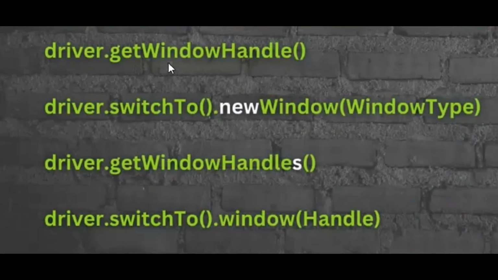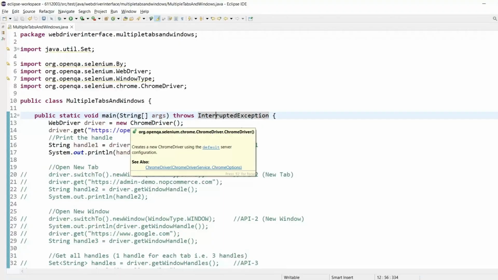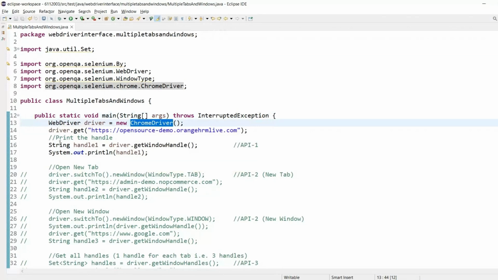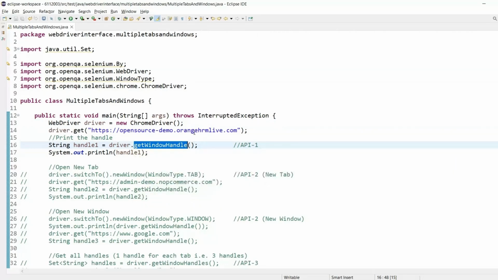Let us now take a look at the working code for the first API, getWindowHandle. As you see, we have created an instance of Chrome driver. After that, we are loading this application, Orange HRM live. After that, we are invoking the first API, that is getWindowHandle. So it will give us the handle of this tab and we are printing that out on the console. Let us execute and try this.